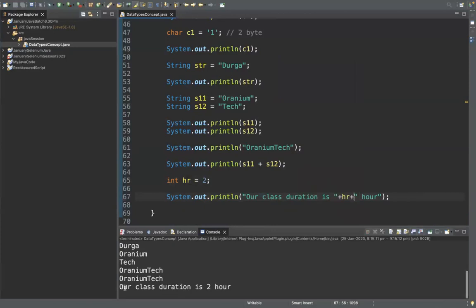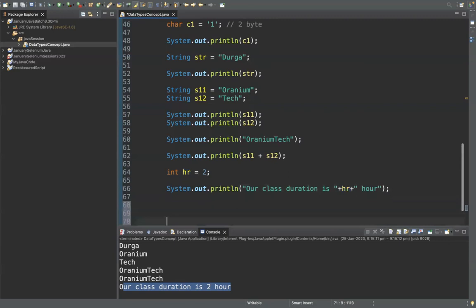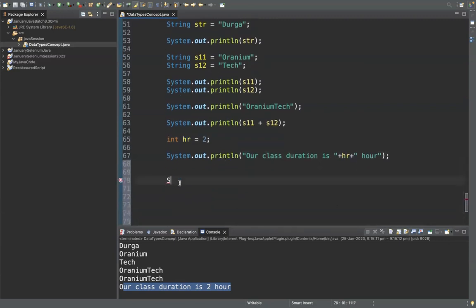Now, if I run this code, I can see our class duration is 2 hours. Because this hr is not a string. hr is the variable. So suppose I'm writing System.out.println, my salary is 10,000. My salary is 10,000.